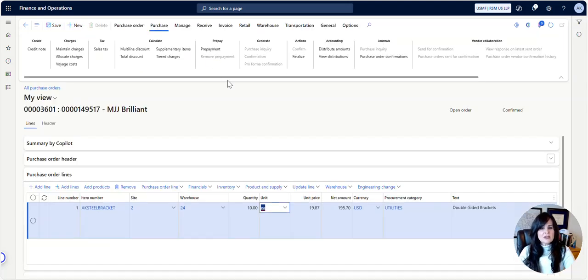Under purchase orders, I've created a very basic purchase order for an inventoried item. You can see I've ordered a quantity of 10 for $19.87. So that gives us our net amount of $198.70. I've also confirmed this purchase order. So that means it's already gone through workflow approval, and the purchase order has been sent to the vendor. Now I'm in a position where I can actually do the prepayment against the purchase order.